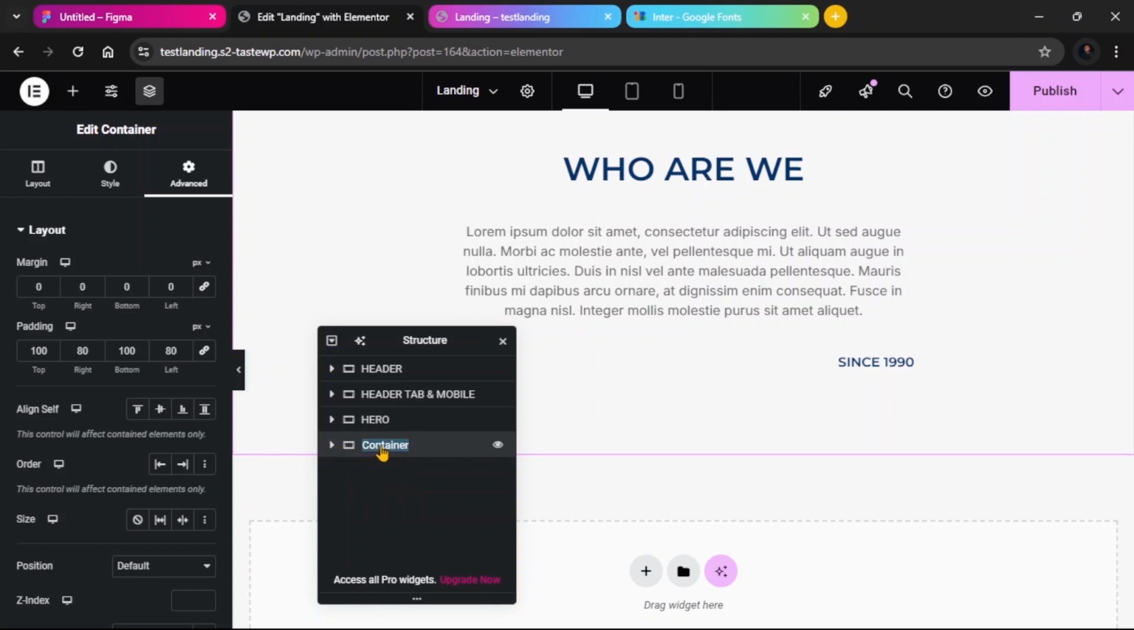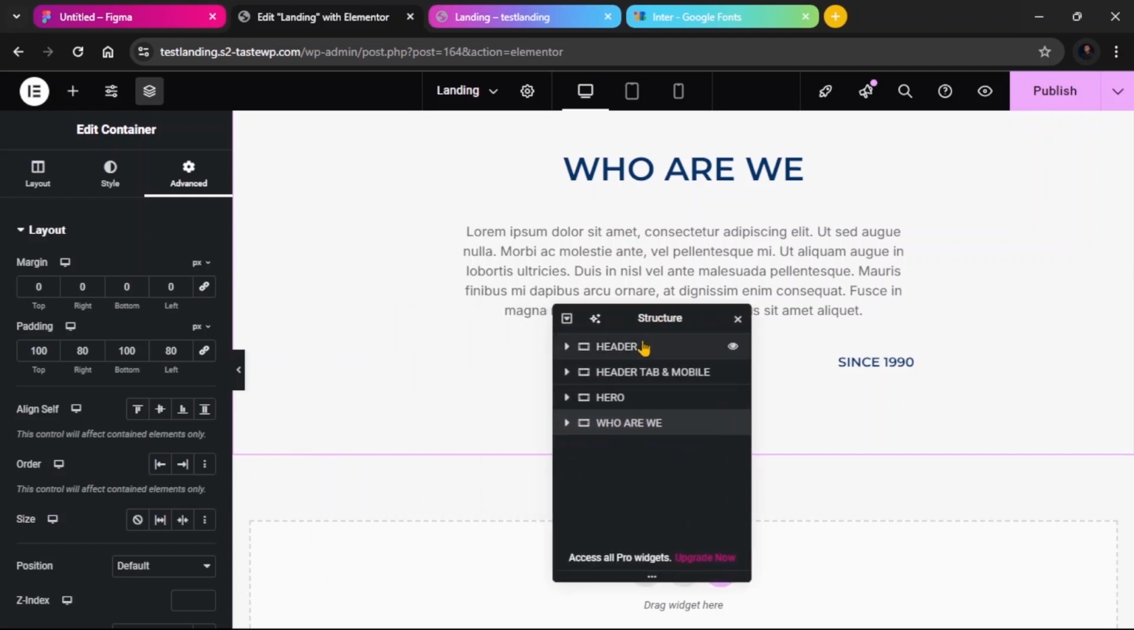So I'll name this, Who Are We. With this naming structure, I usually know that this is my header, this is my header for mobile and tablet, this is my hero, and this is my Who Are We section or container. And by the icon next to the text, I can tell that this is a container. I'll publish that.